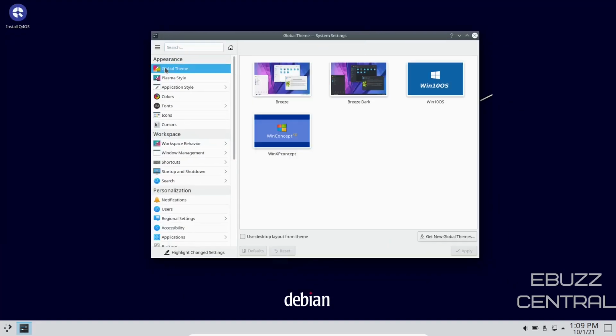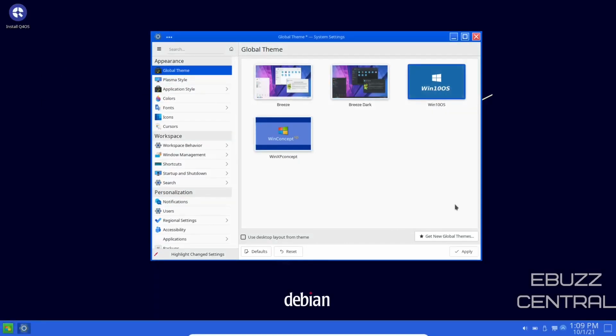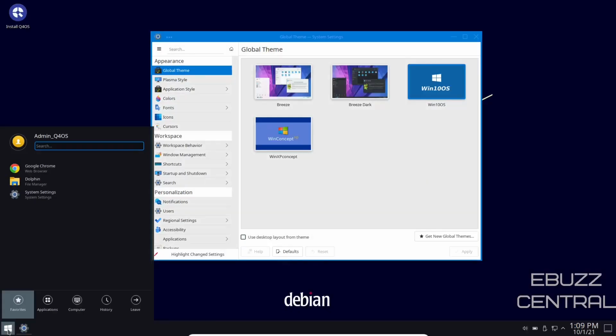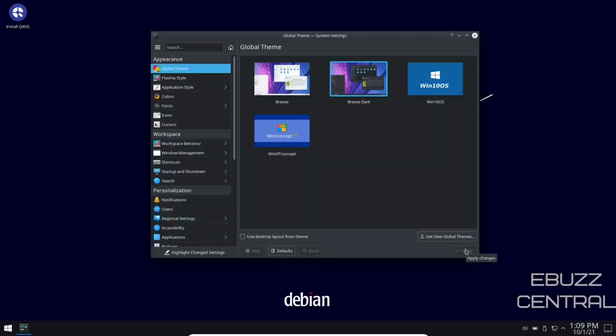You've got the global theme right off the bat. It's got a Win XP concept or a Win 10 OS, and I'm not really sure which one we're using right now. Let's apply the Win Concept XP. So that changes everything up to look like a Windows XP computer. You've got a Win 10. Let's go ahead and apply that, which gives you more of the Windows 10 look and feel. I'm going to go back to Breeze Dark. Let's apply that.